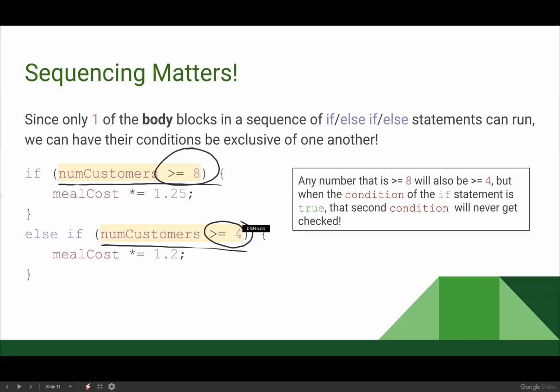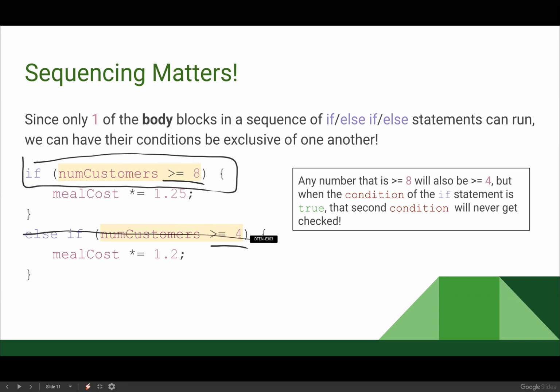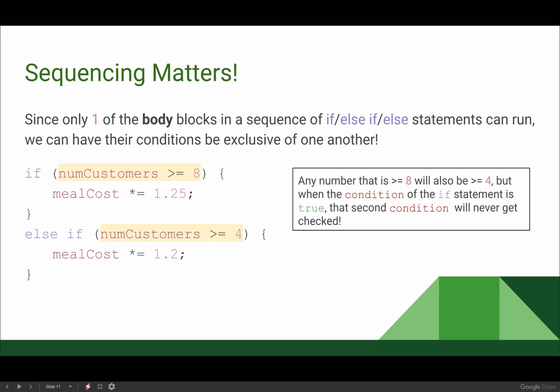But when this condition is true, we're never going to check this second condition. So if my number was 12, 12 is both greater than 8 and greater than 4. But when this condition happens, we never check this one. So that gives us that mutual exclusion. So we know this check is only actually going to check between 7 and 4, right? Does that make sense how we can make that exclusion happen?